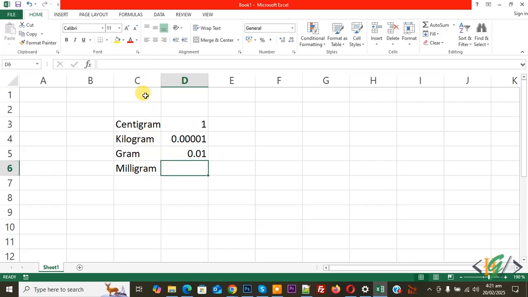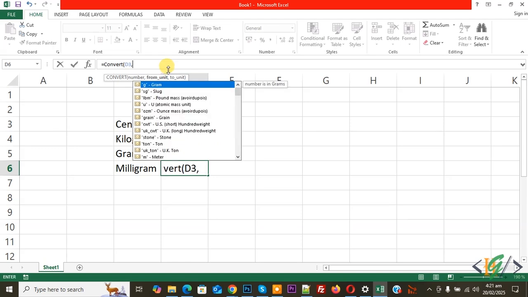Now select cell. On top you see formula bar, so click on it. Then write here equal. Then write here convert. Now start bracket. Now select cell centigram 1 D3. Now add comma. Now start inverted comma. Now add CG for centigram.